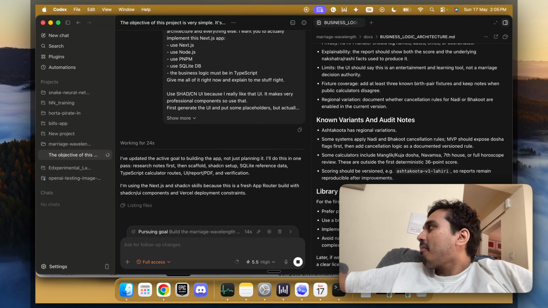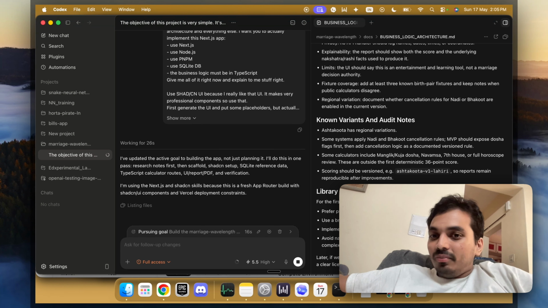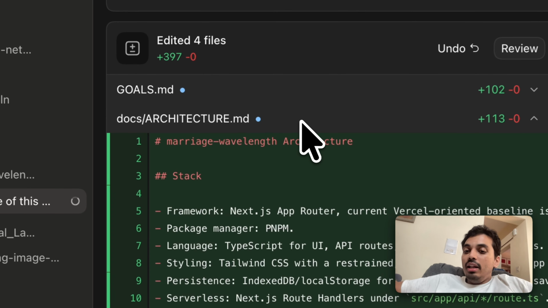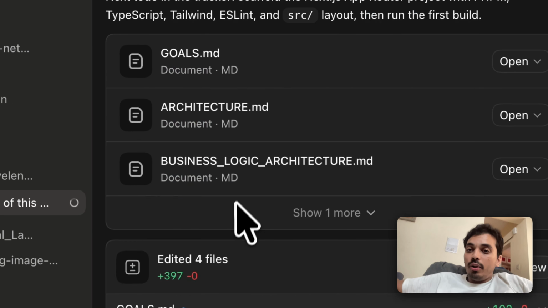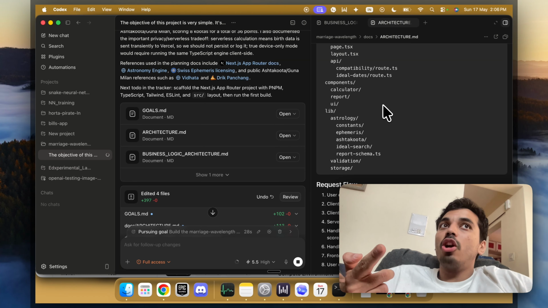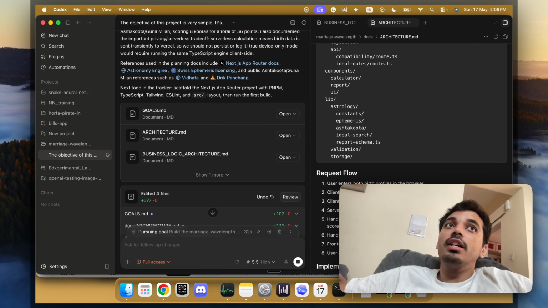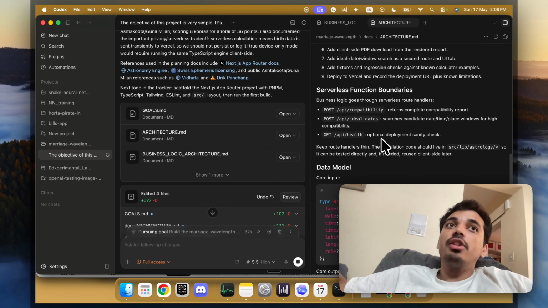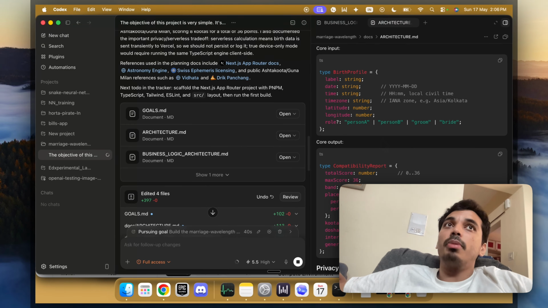It created 4 files, like one is business logic, and what is there in architecture? This is business logic architecture. Then it created the architecture itself. Okay, I'll show you the architecture, which is the script, how it's planning to build. So this is how it's planning to build. Astrology, constraints, f20mins, Akshtakuta, ideal search, report schema.ts, validation, storage. So it's actually made a very decent thing. Data model is also pretty good.